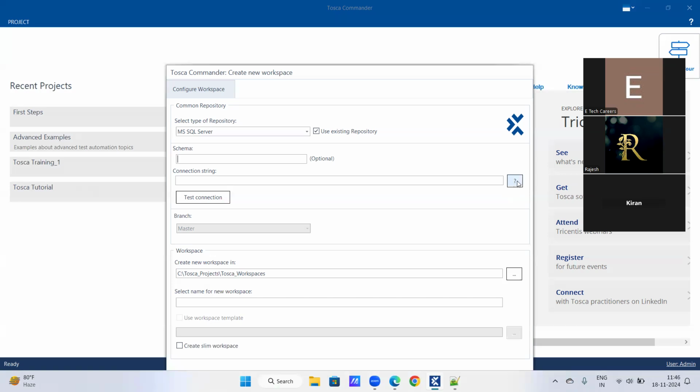If you click on this question mark, you will see the inputs of connection string: server address, database, user ID, password. So we need to fill in the inputs to connect to the database. After that, just click on test connection. Right now, I don't have any database in my system, so whatever I'm creating will not be accessible for everyone, right? So this is how basically you create a multi-user workspace.